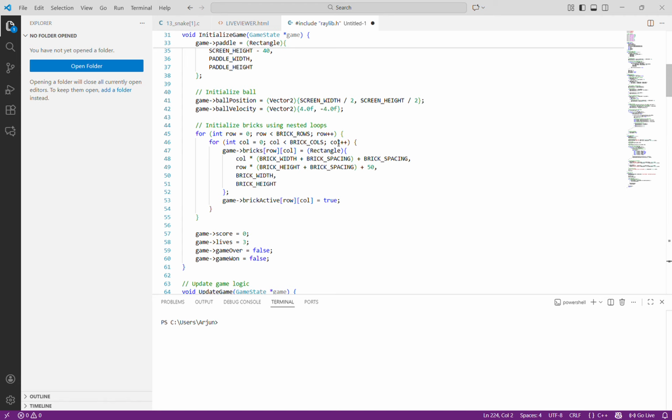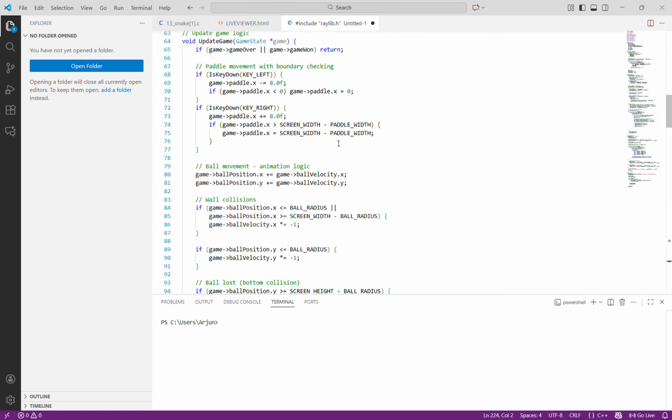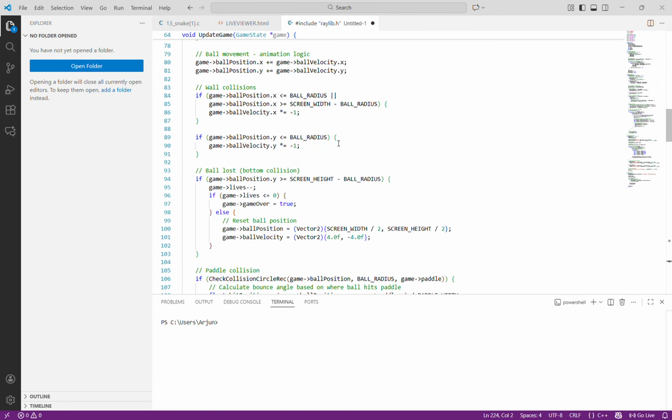Brick handling: brick collisions are handled with nested loops over rows and columns, checking only active bricks. When the ball hits a brick, the brick is marked inactive, the ball direction is flipped, and the score is increased. After each frame update, a flag determines whether all the bricks are destroyed, to trigger a win condition.